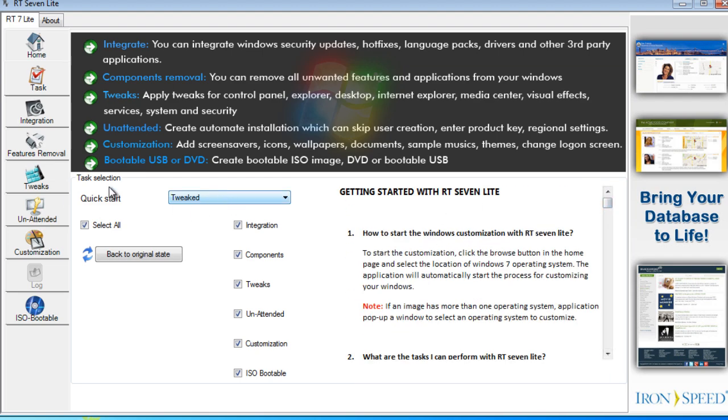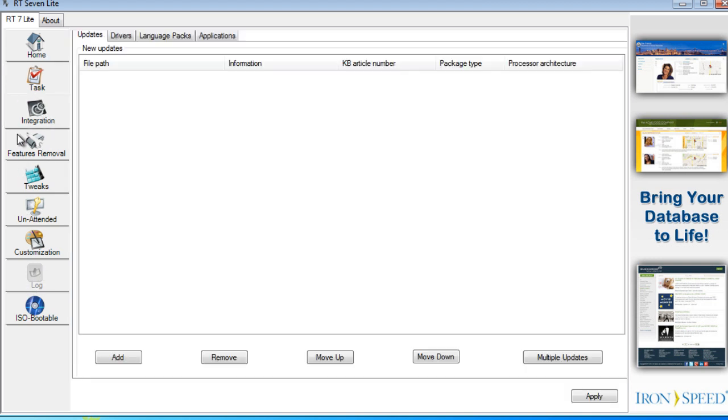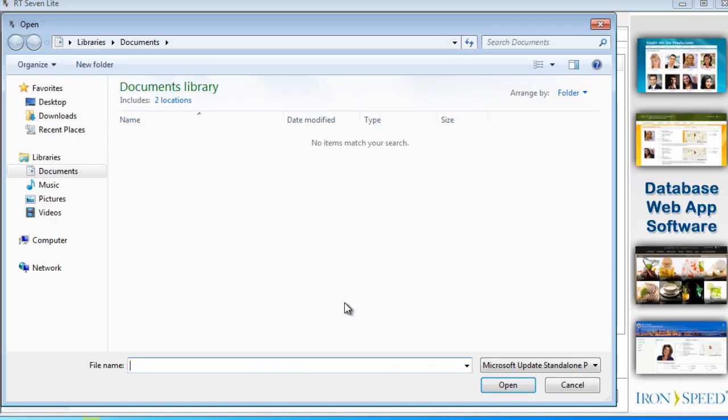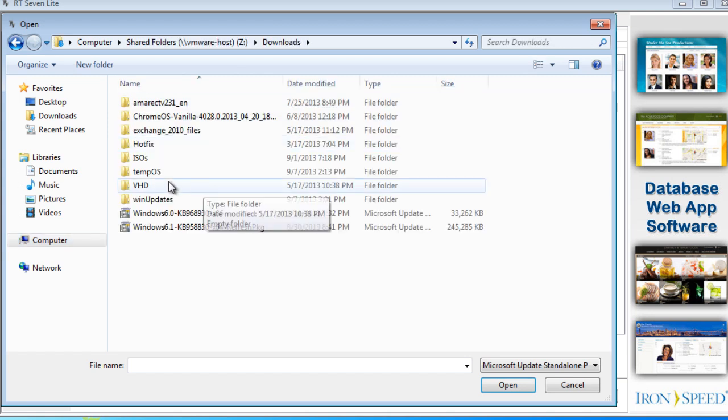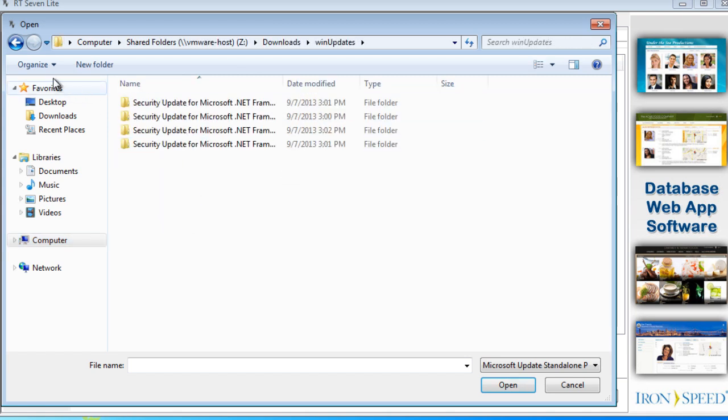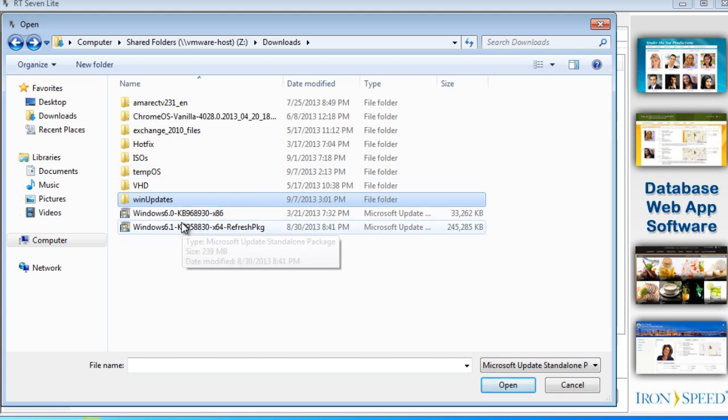Once you pick tweak, everything in the sidebar highlights and it enables. So in integration, you could do Windows updates. So I'm going to add a couple Windows updates to see if I got a couple of Windows updates in here. So we're going to go and download Windows updates. Actually, I got Windows updates here.